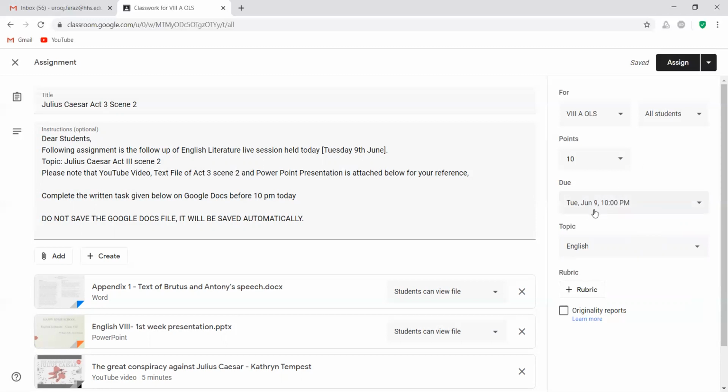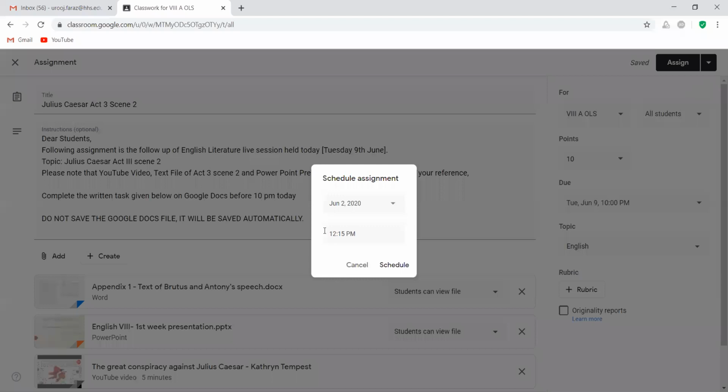the first step is due date, assign a due date. That will be the same day your live session is being conducted, and the time will be 10 p.m. generally for everything. Select the appropriate topic, and then you schedule it. Now, this part is very, very important. This is a follow-up assignment of my live session. When do you want students to see it? Obviously, I don't want students to see it before my live session. That is at 9 a.m. Now, I'm going to select a time.